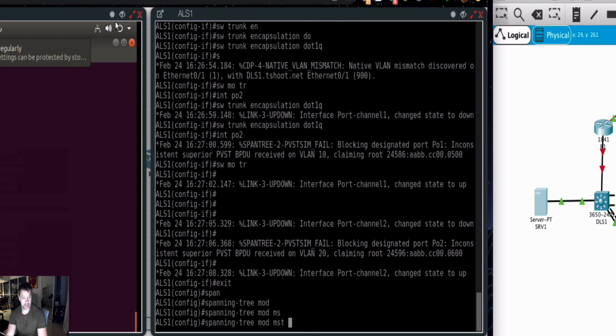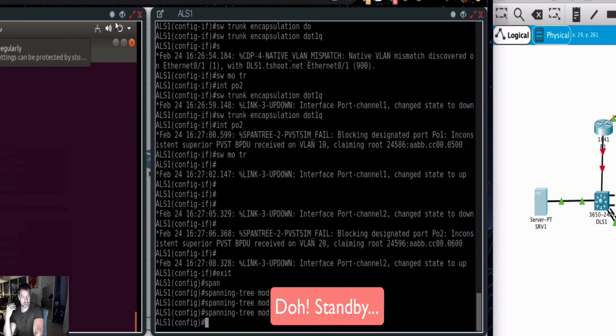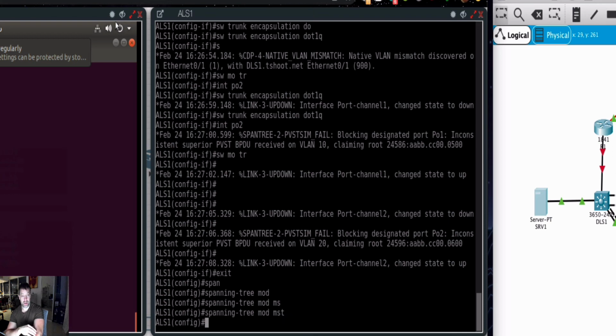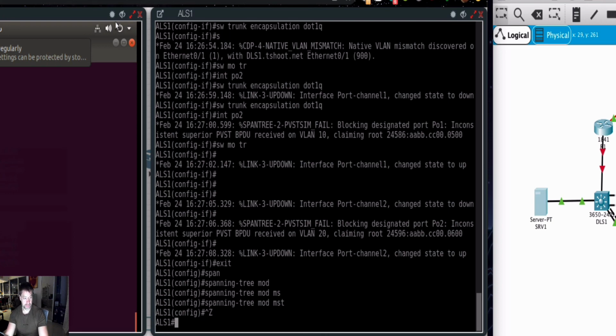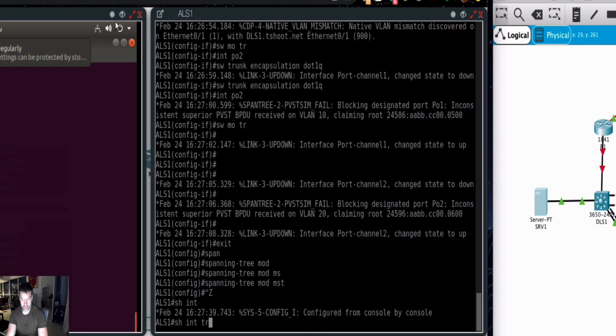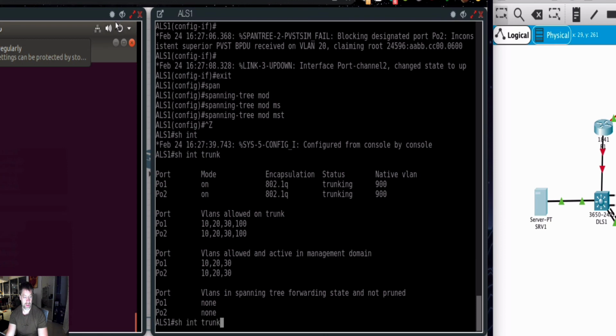So now we need to change our mode, binary mode to MST. Now, of course, we could set the other two switches to MST, but we know that this switch was the one that was changed. So we shouldn't be changing any other configuration of the other devices, just this one. So we've changed the spanning tree mode, we've set up the interface trunk. So now if we do show interface trunk, we'll see that those two port channels are in trunk mode.